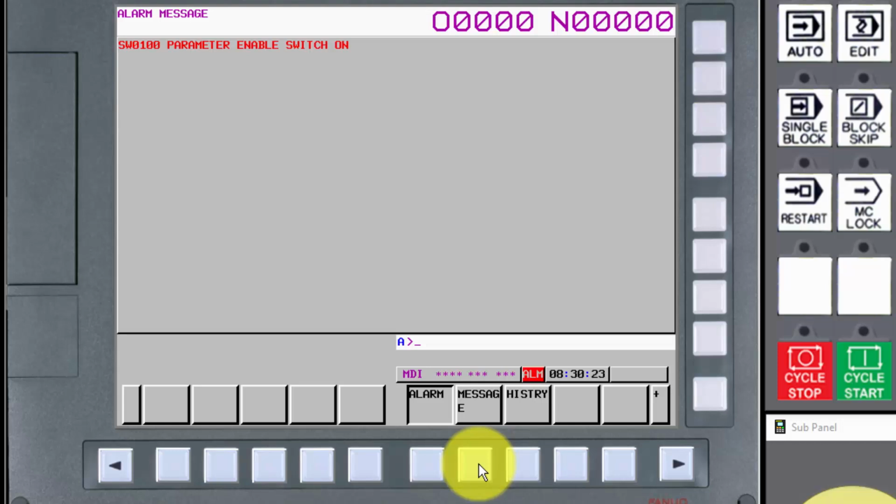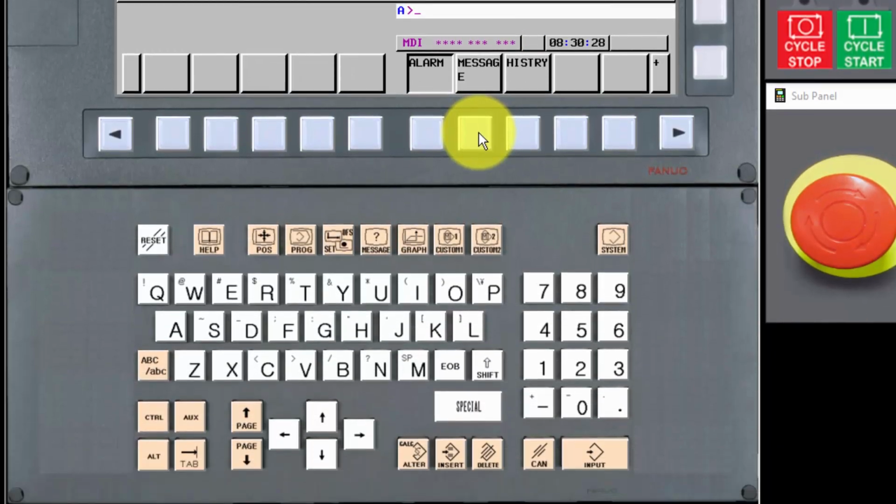Note, the SW100 parameter enable switch on alarm will be displayed. To clear this alarm, press the cancel and reset keys on the MDI panel at the same time. If parameter 3116 bit 2 is set to a 1, the alarm can be cleared by just pressing the reset button on the MDI panel. If practicing this procedure on NC Guide, press the special key on the MDI panel and then the cancel and reset keys in order. The special key is an NC Guide only key that makes the keys pressed one at a time appear as if they were pressed both at the same time.